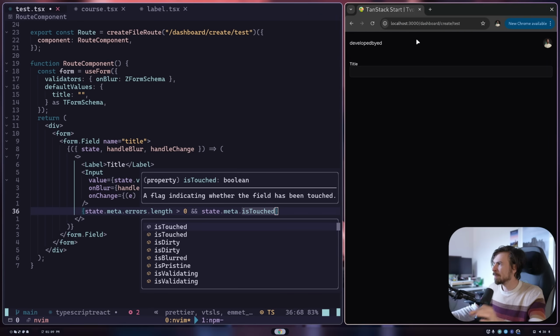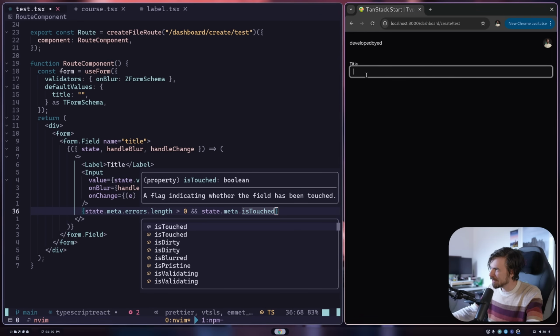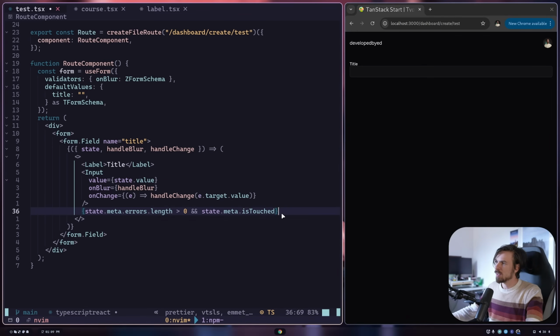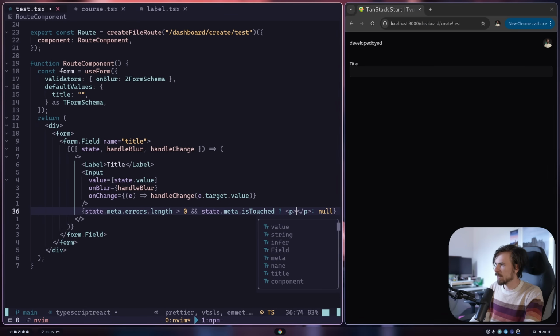I don't want this to pop up every time an error comes up on a component. I want to make sure that it's actually been touched, right? It's been clicked on and then clicked off of or whatever. It's just been messed around with. So I'm going to do that. And then here now I can say, if that's true, then let's output this little p tag here. Otherwise, don't output anything. So just do null. Okay.